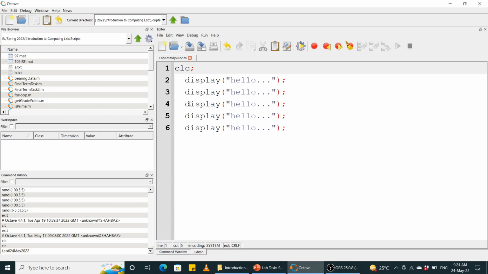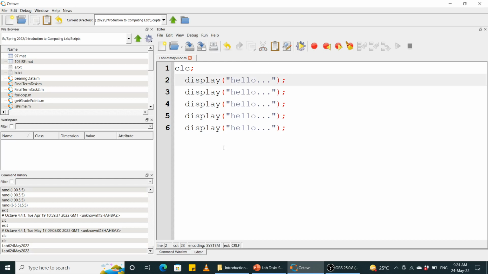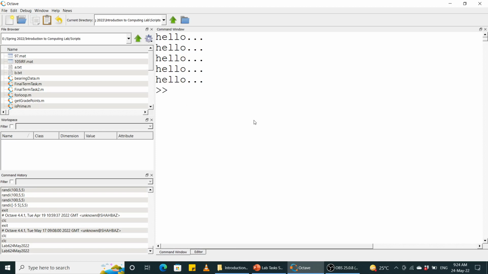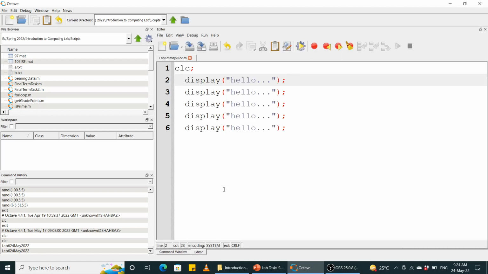One way of doing what? So we want to display the message hello multiple times. One way of doing it is to type this command display hello as many times as you want this message to be printed on the screen. When you run this file, this is what you'll see on the output: the message hello printed 5 times. So this is one way of doing it.